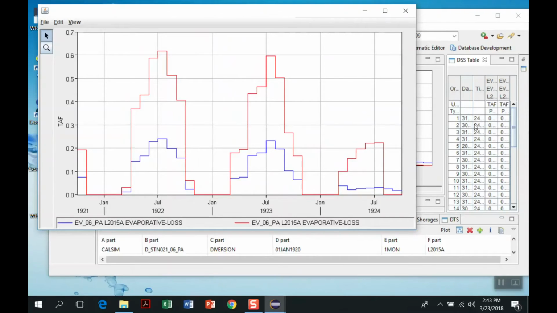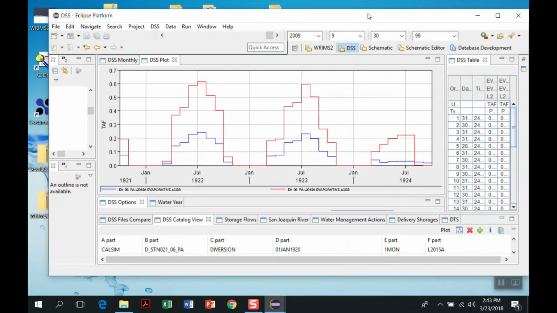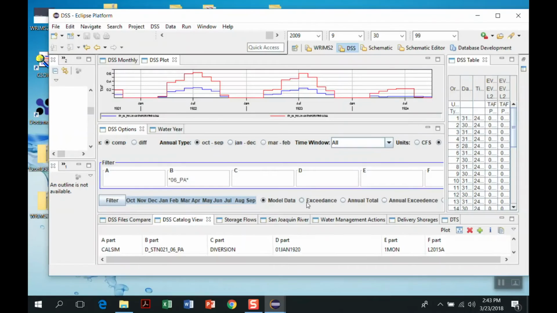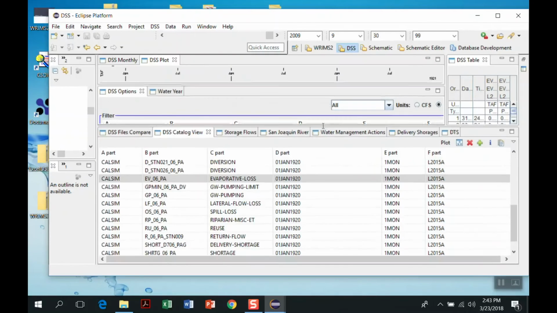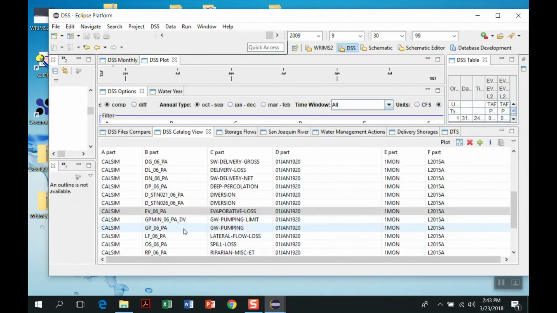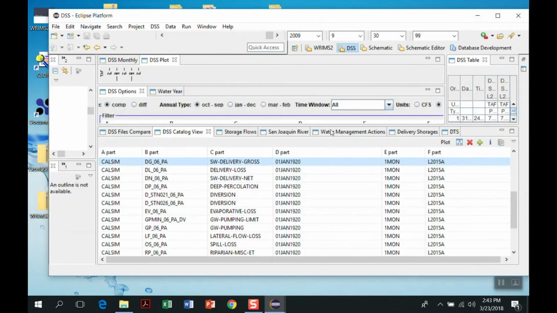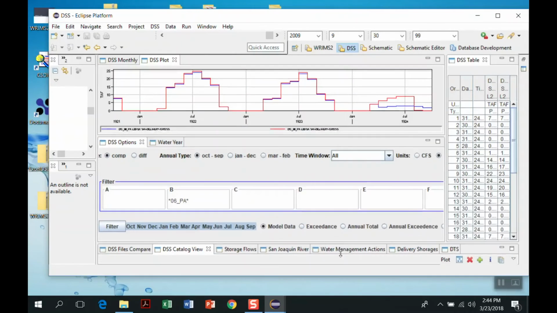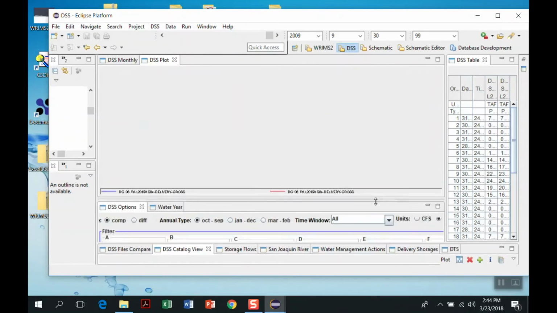So then you can check what happened to the diversion, that gross diversion. So you go back and check your gross diversion here. That's the DG. This is the water delivery to the demand unit. You can see the same.